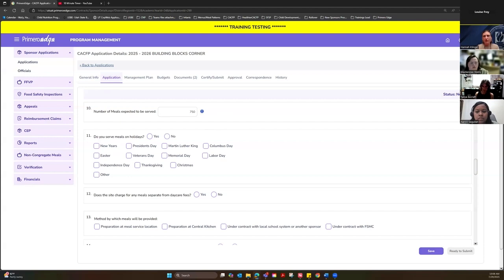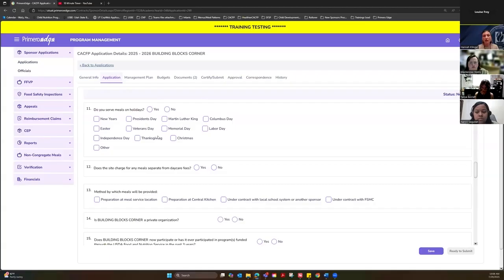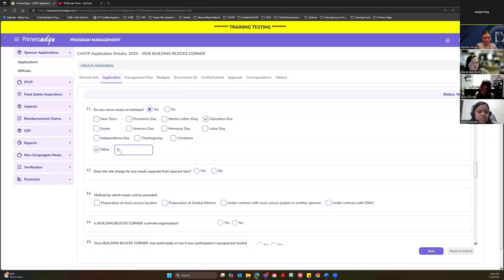Moving right along, number 11 asks, do you serve meals on holidays? Pretty self-explanatory. You'll select yes and identify all the holidays on which you will serve and claim CACFP meals, or if you're not serving on holidays, mark no. In this example, I'm going to put yes. We're open on Columbus Day and Pioneer Day. That just passed. So again, put whatever applies to your specific center.